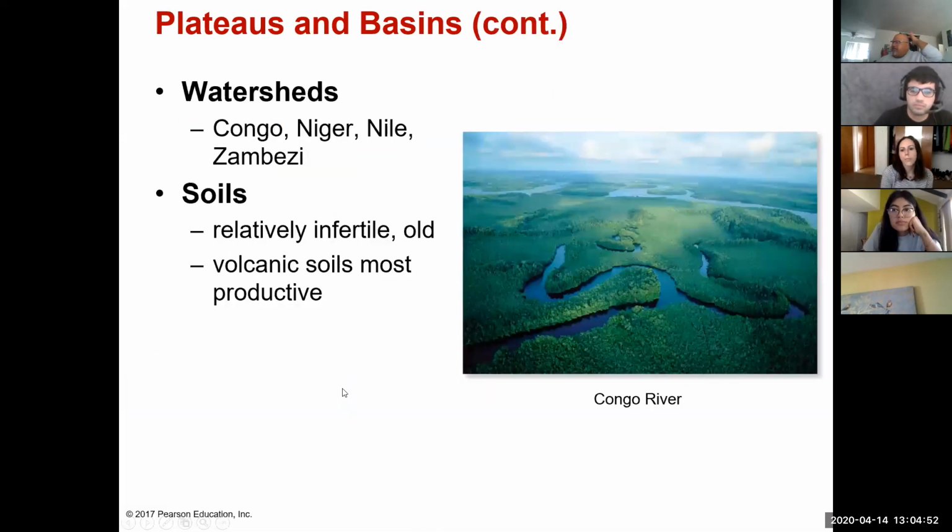So here are some of the watersheds. Now, the definition of a watershed is that water follows gravity, right? Water is going to go to the deepest part anywhere in the world. So in the Congo basin, it's the deepest part of the whole area. So a lot of rivers are going to converge there.